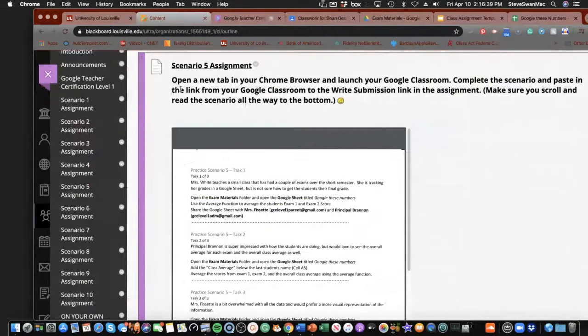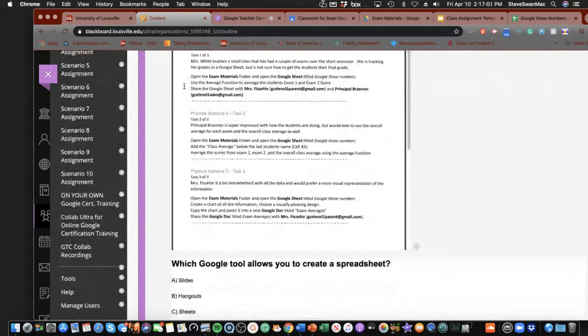Let's look at our scenario for today. Today we're playing with our Google Sheet that we've already created. That's called Google These Numbers. It wants us to do an average function to average the students from exam 1 and 2. And then it wants us to share that Google Sheet with both Miss Fissett and Principal Brannon. Well, yay. We'll do that.